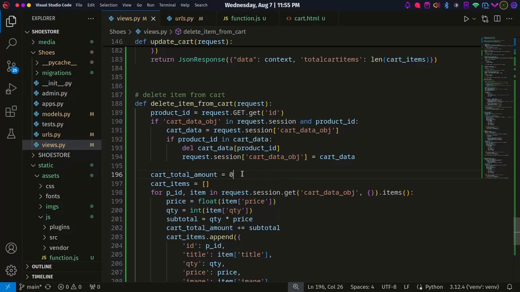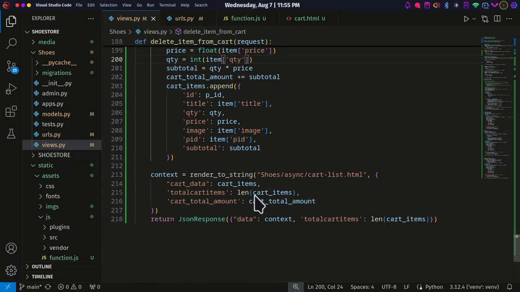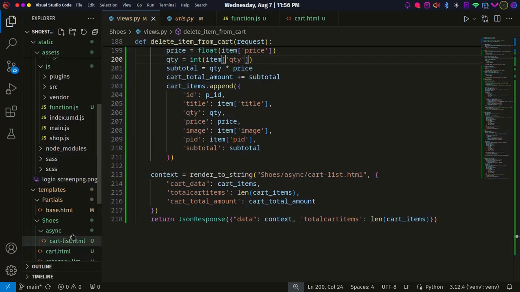Then finally we render the updated cart data. We are using render_to_string like the way we did on update to render the updated cart items into an HTML template. This template is the cart-list.html, the one we defined over here, in templates, this cart list. Then finally we return a JSON response, and this one contains the rendered HTML and the total number of items in the cart.